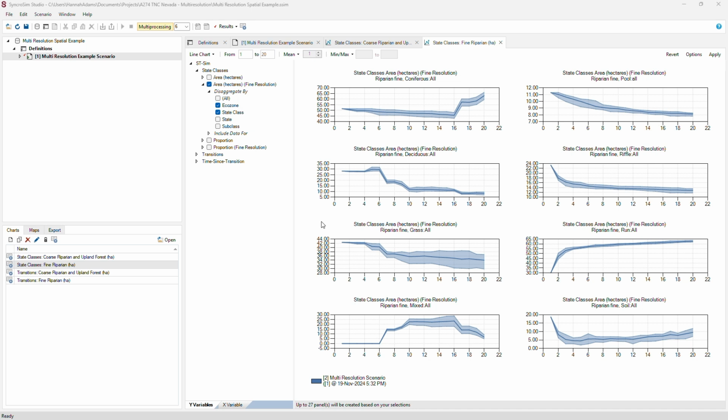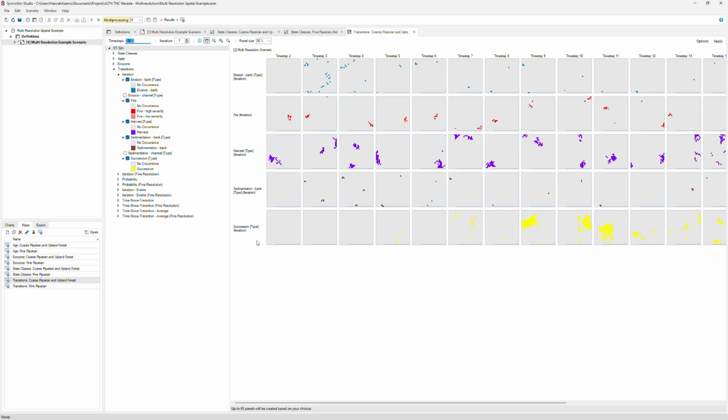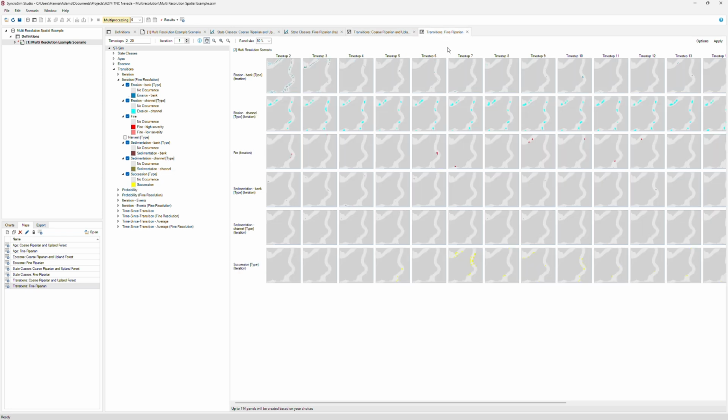Now let's look at the spatial transition results. So here we have results for each of the transitions that occur at the coarse resolution, and I want to highlight the bank erosion and bank sedimentation transitions that are being forced from the fine resolution. For example, let's look at bank sedimentation. In time step 6, we have bank sedimentation occurring at these locations. And if we look at the fine resolution results, we have bank sedimentation occurring in the same locations at time step 5, since it takes a lag time of 1 time step for fine forces-based transitions to be applied.